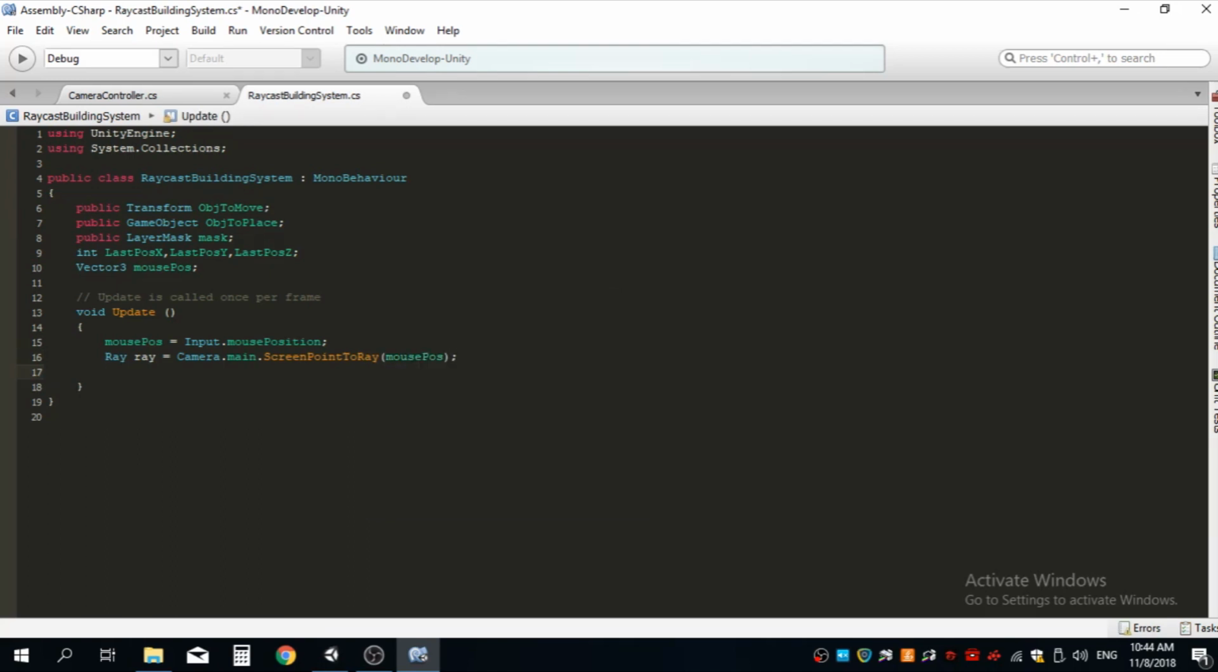Now we're going to create another one, RaycastHit. I'll just call it hit as well. RaycastHit is a struct that gets information from the ray whenever it hits something. Now we'll create an if statement where we'll put all of the code in.